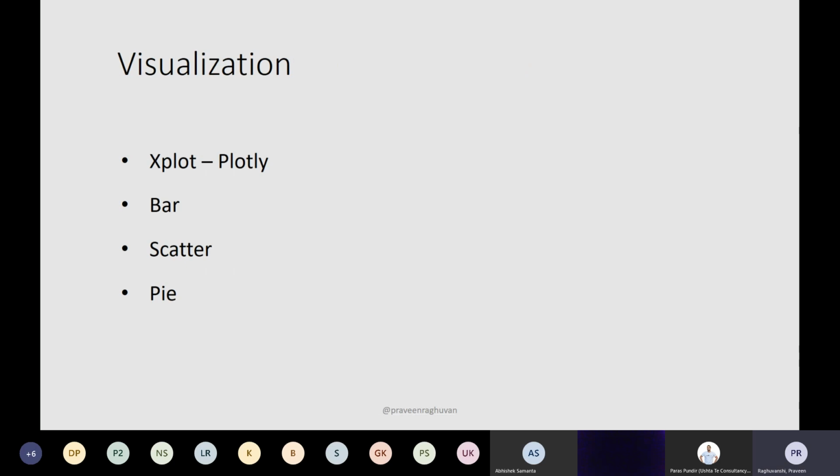So I'll be performing some visualization with these things. One is Plotly, a library which has a framework called Plotly Express. It provides different visualizations, for example, bar plot, scatter plot, and pie plot. I'll be using these to display the data that is present in the CSV in different ways.